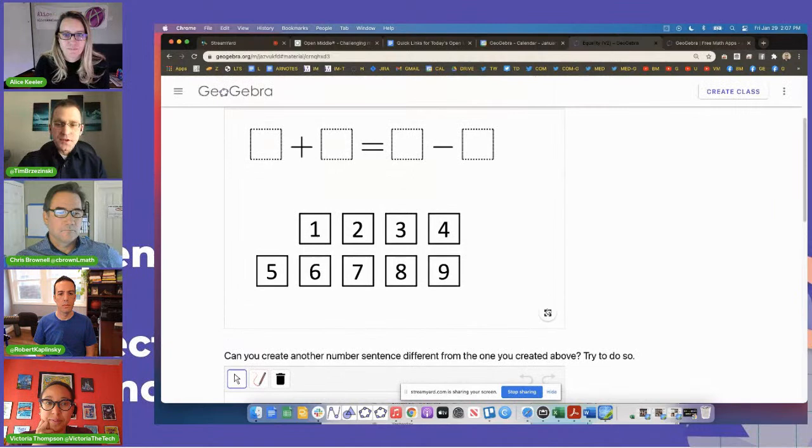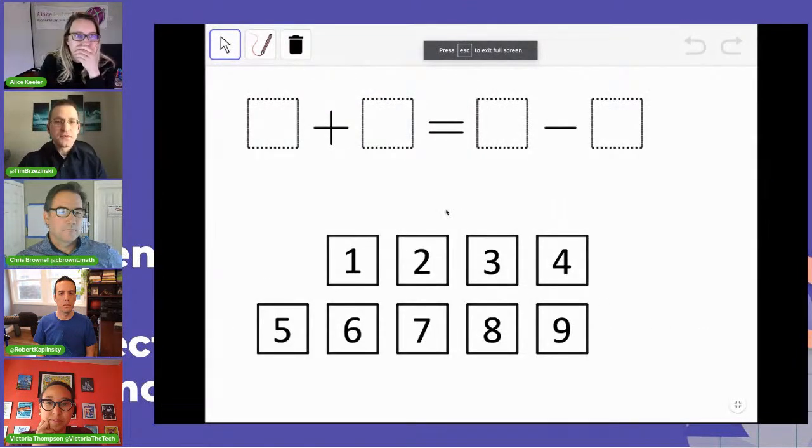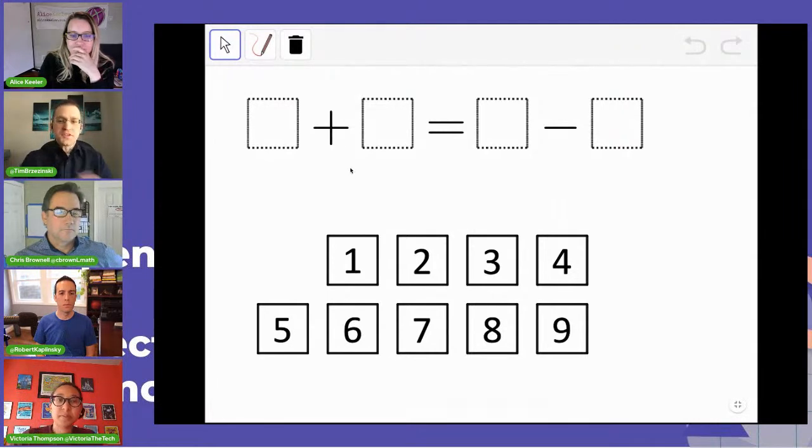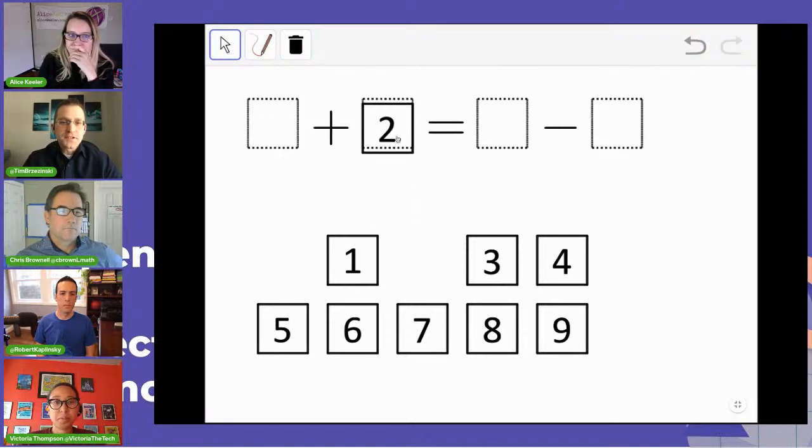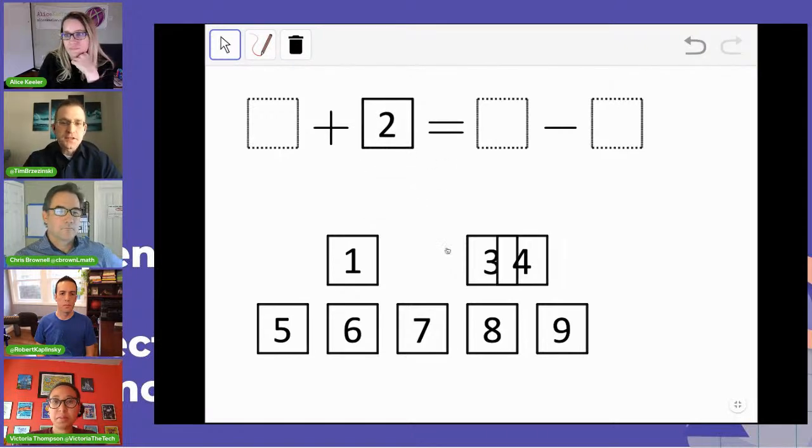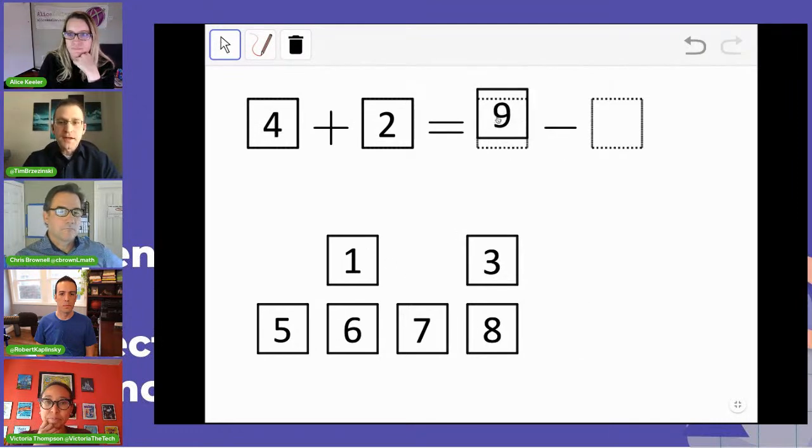All right. So right here, all this asks us is to create a true number sentence. Now, how many solutions are there to this really? I mean, a lot, right? This original design was created by Steve Phelps. If you're not following him on Twitter, make sure you do so. It's @MathTechCoach. Steve Phelps created this prototype of these number tiles in GeoGebra, where you could just drag them in and fill in the boxes. So let's just go ahead and do that. So you've got 4 + 2 = 9? I mean, a lot of ways.